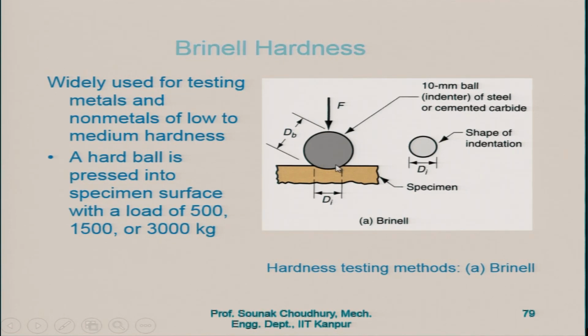So, this is a standard procedure all over the world for measuring Brinell hardness, whatever the specimen material is. The ball is 10 millimeters in diameter, and it should be made of steel or cemented carbide. This will be the indenter, meaning a force is applied on the ball placed on the specimen, so that the ball makes an indentation here.